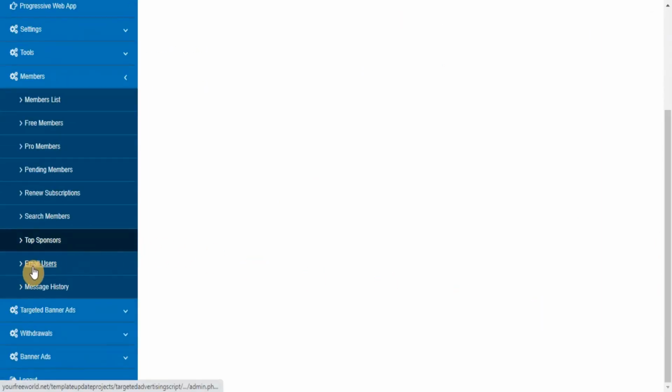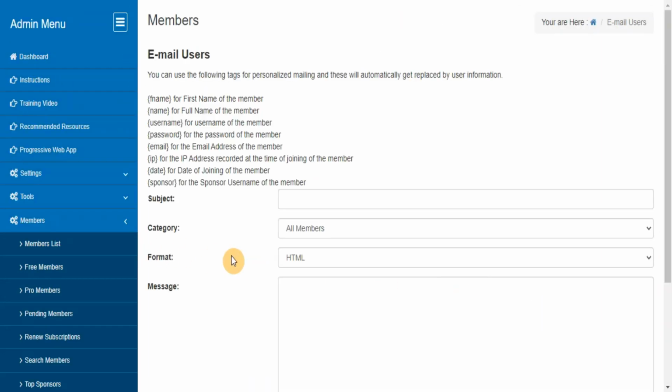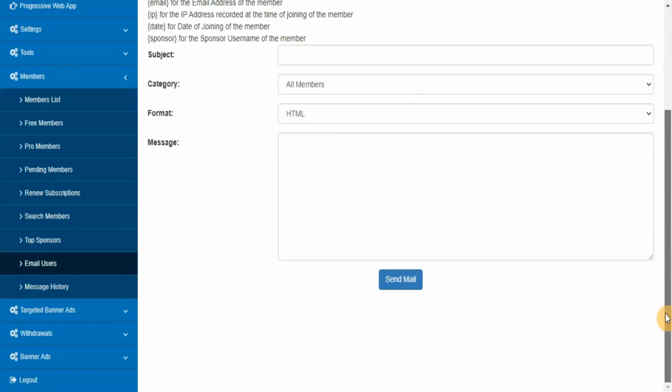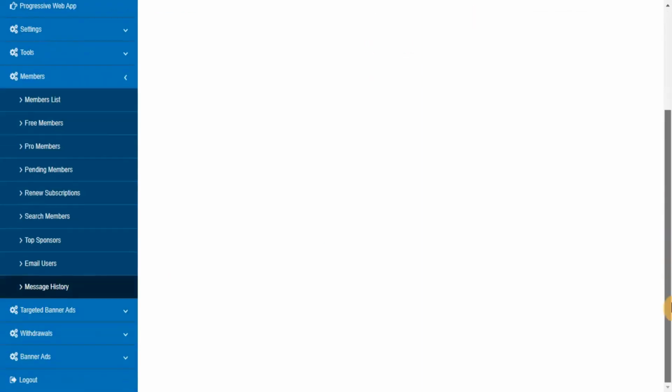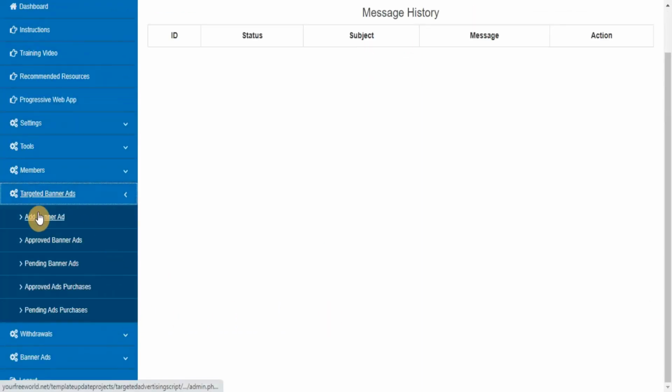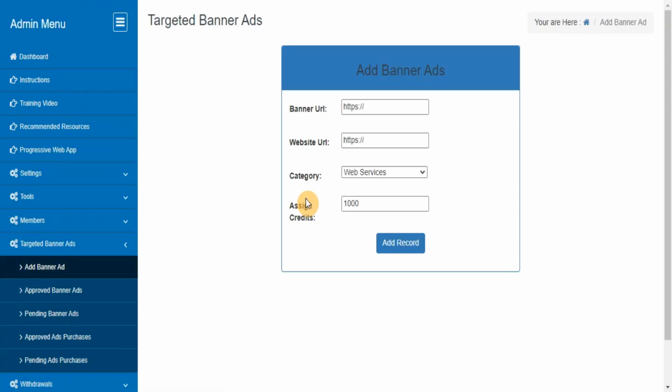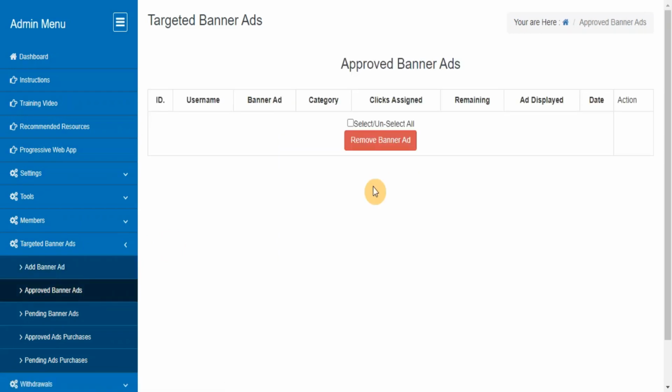Email users. Use this section for updating your members through email. Message history. Here you can view all the messages sent by you in the past. Add banner ad. This section will allow you to submit your own banners for rotation in the system. Approve banner ads. This section lets you track the banners submitted by members, and you can track the details of each banner.